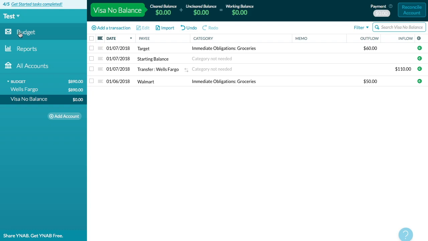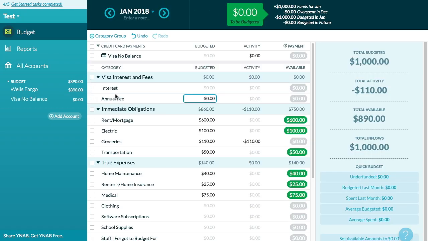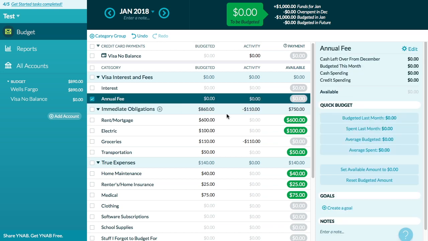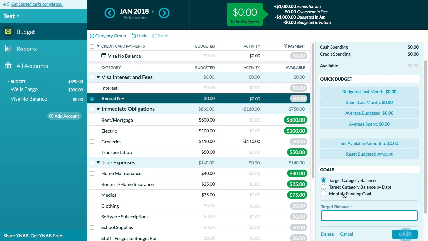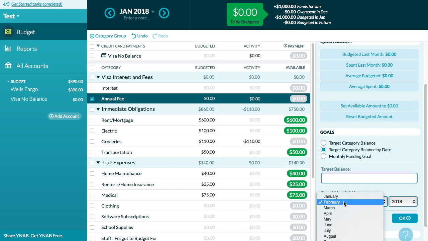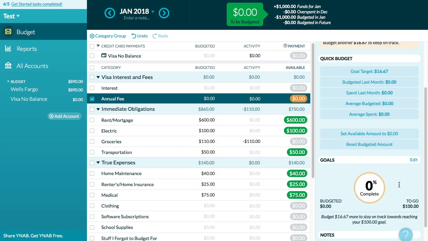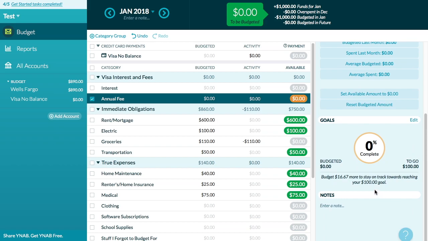So let's go back to our budget and set up for our interest and fees. You could do this when you first set up the card. So we know we have an annual fee on our credit card. So let's go ahead and get a target category balance by a certain date. So our annual fee is going to be due in June. And it's $100. So we can see here how much we need to pay per month so that we can ensure that we have this $100 for our annual fee by June.